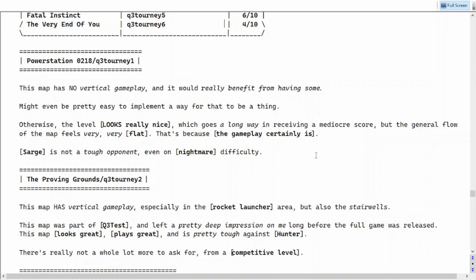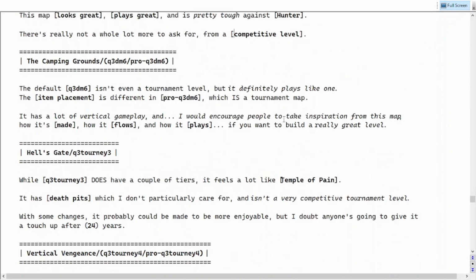This map was part of Q3 Test and left a pretty deep impression on me long before the full game was released. This map looks great, plays great, and is pretty tough against Hunter. There's really not a whole lot more to ask for from a competitive level. The Camping Grounds, Q3dm6 and Pro Q3dm6.